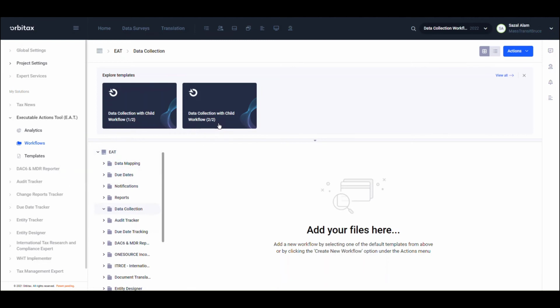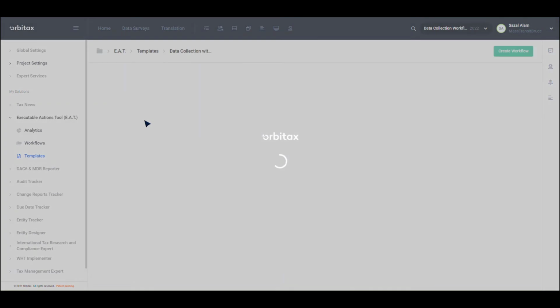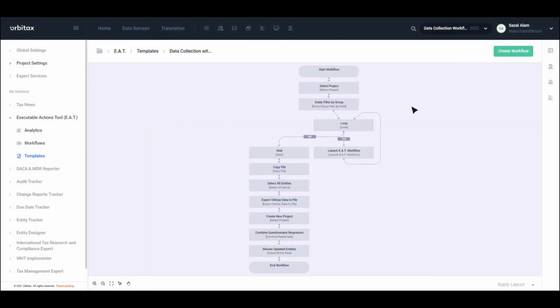On the first one, I'm just going to talk about the templates, the nodes we used, and the possible use cases. So if we click on the first one, which is the parent template, we will already have it pre-made here for our customers to use.